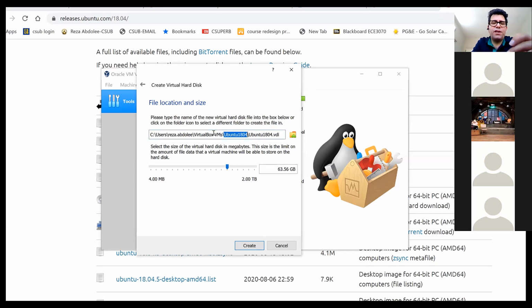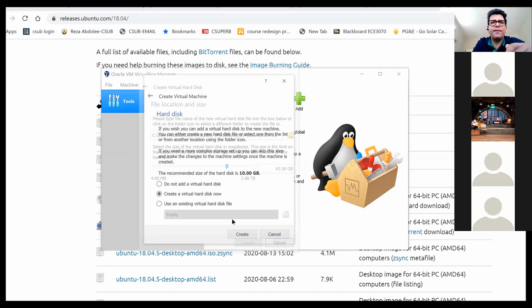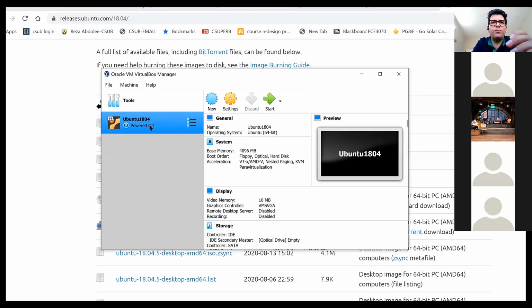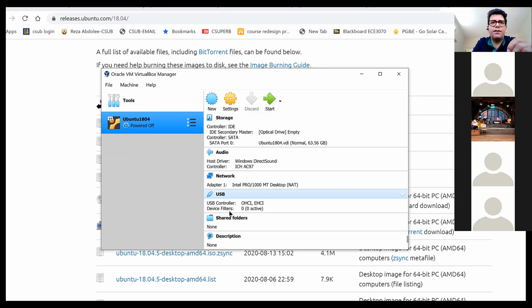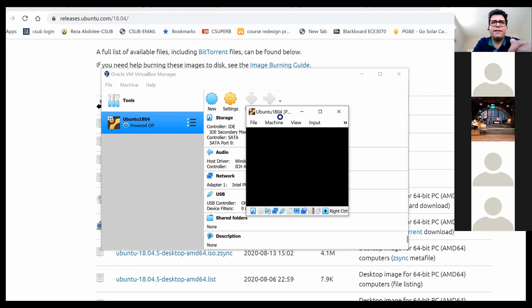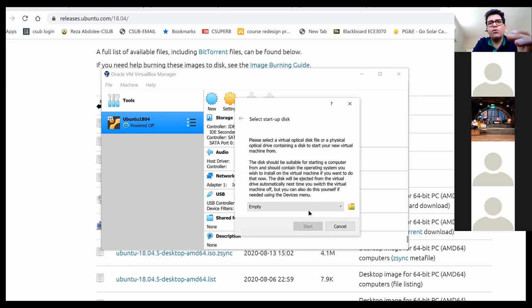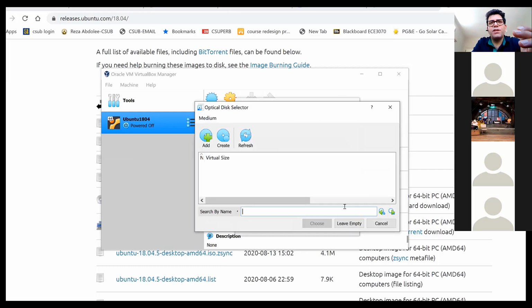And then the default location is fine. You just say create. It's going to create Ubuntu 18.04 for you. And then at this point, it says start. But what you need to do is to give the image file that you downloaded from the Ubuntu website. So it's a normal start. But right now it doesn't have the disk image because we haven't downloaded it yet. It is empty.